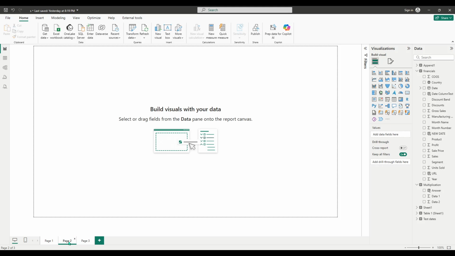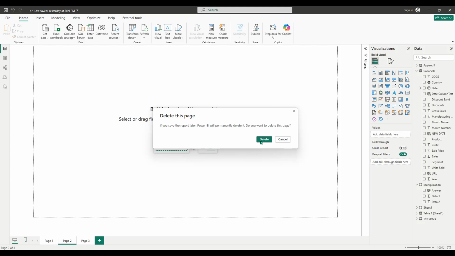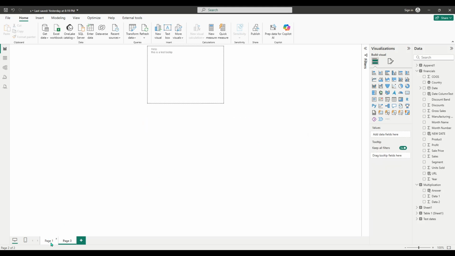This is where you'll find the Pages area, which shows a row of tabs for every page in your report. Each tab represents one page. Think of them like sheets in a workbook. Scroll along if you have many pages, and identify the one you don't want viewers to see.